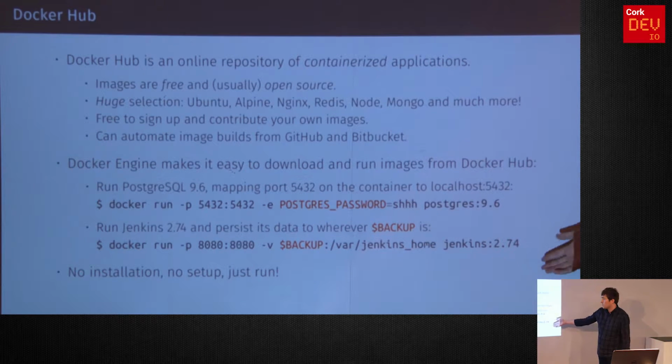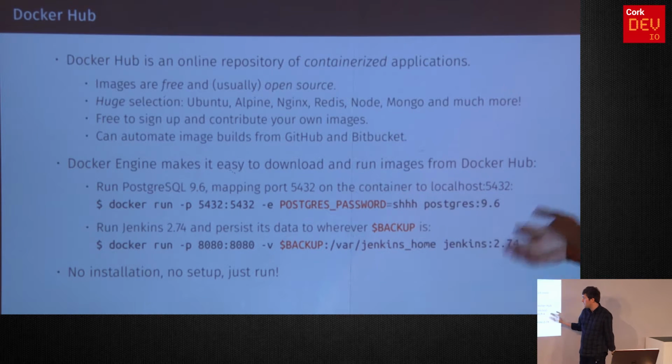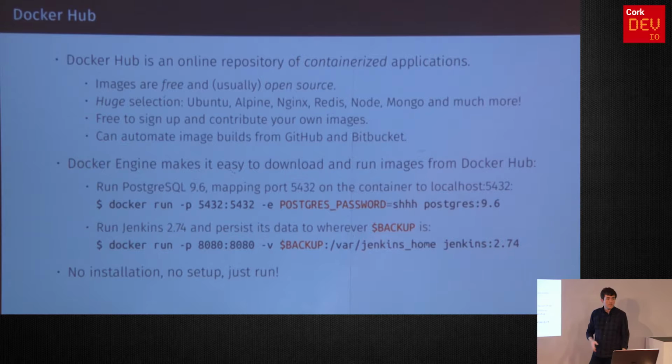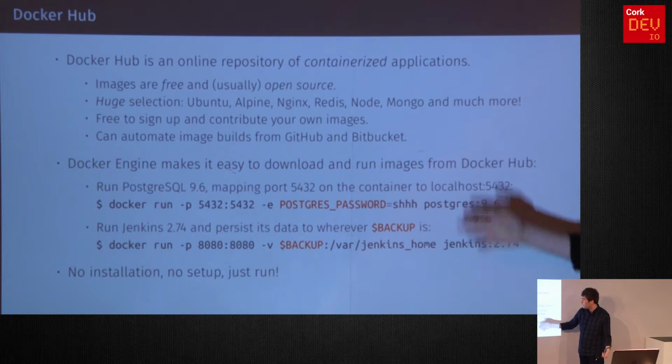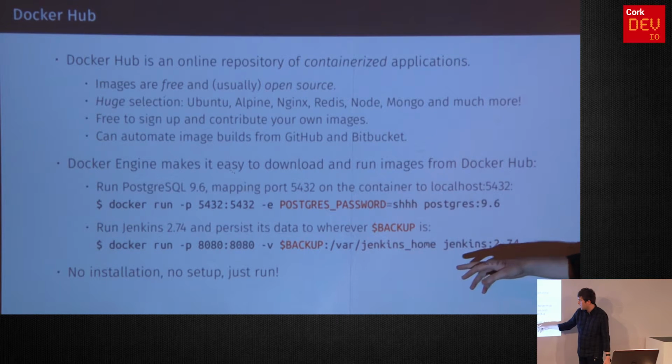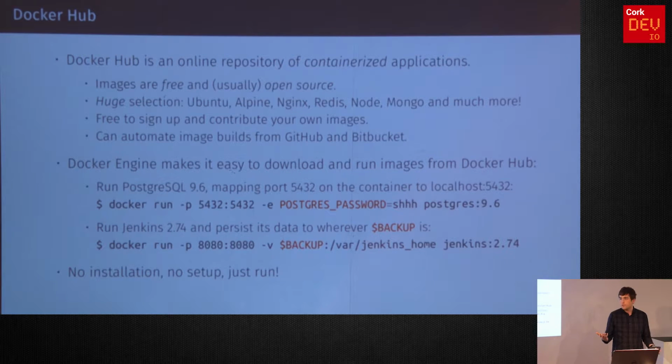Again, you can do stuff like run Jenkins if you wanted to build your own build system. It's exactly the same thing. Docker run, you do a port map of the Jenkins port to your local port 8080. And then, as I said earlier, Docker helps you manage the state of your application inside the container. If your application is creating some sort of mutable or persistent state, you can back that up to wherever you want. So if you have some directory defined under your backup environment variable on your host operating system, you can map that in here to /var/jenkins_home, which is the standard Jenkins state directory.